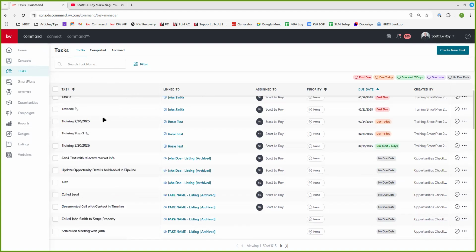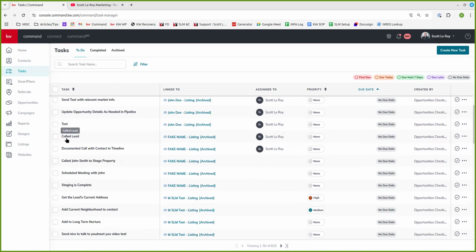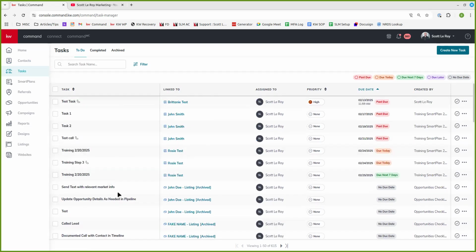Under tasks, you are going to see a bunch of different things. So you can see that we have a task for calling a lead, schedule a meetings, set up staging, things like that. So you can set up different tasks, link them to contacts or to opportunities, have them assigned to yourself, or if you are on, I believe, on a team, then in the Rainmaker, you can assign it to someone else. You can sort it by priority here.